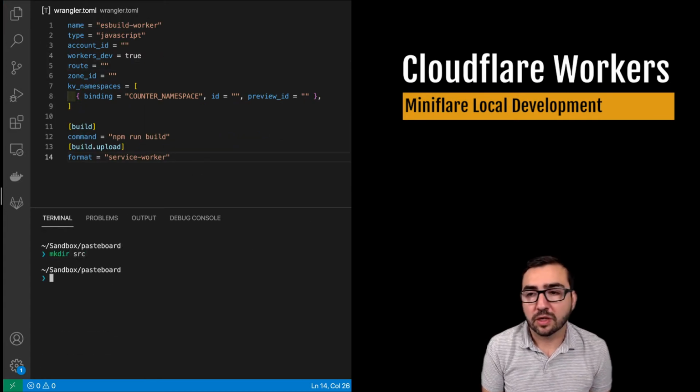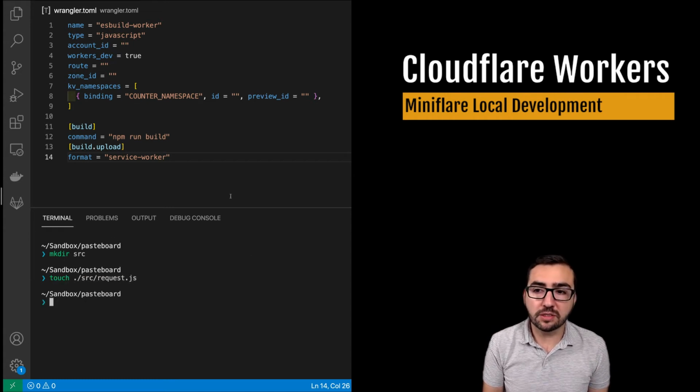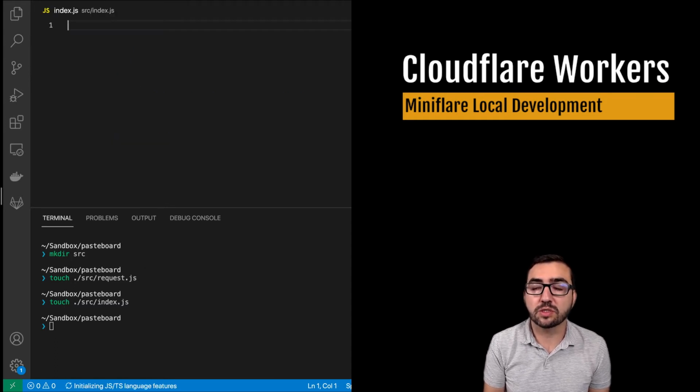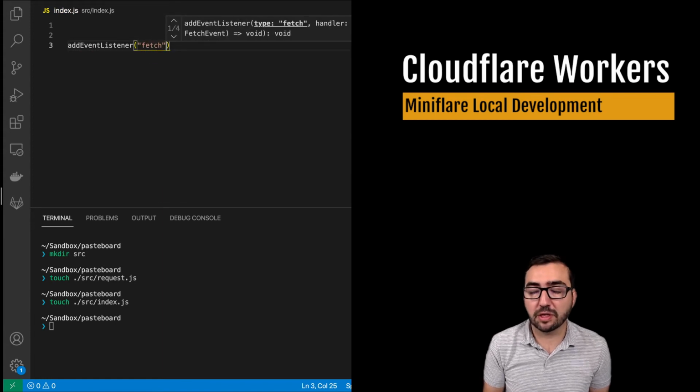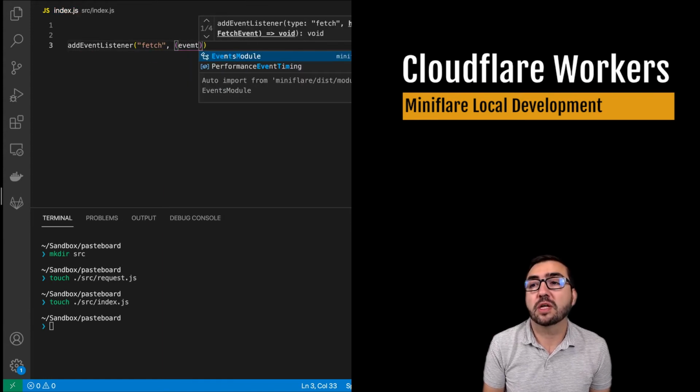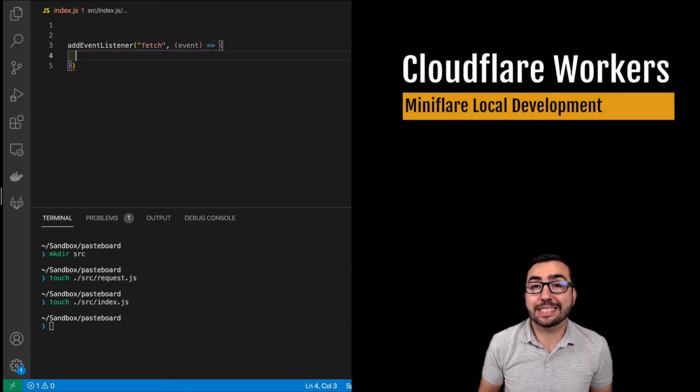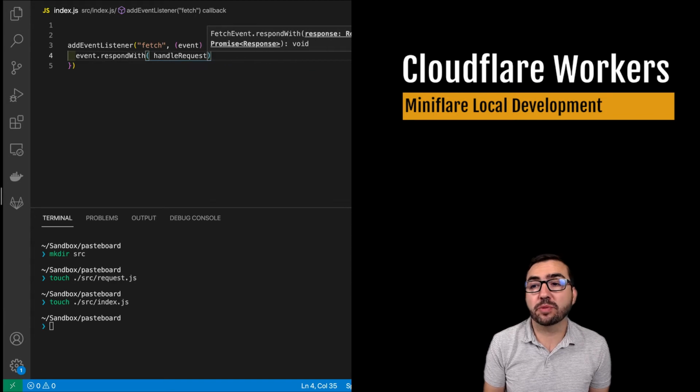So now let's go ahead and create a source folder. I'm going to create two files: request.js, which is the one that's going to do our logic, and index.js, where we are going to add our event listener. We'll start on this last one. This is going to be a common add event listener, a typical Cloudflare Worker entry point that is just going to delegate to our handle request method, which is exported by our request.js file.